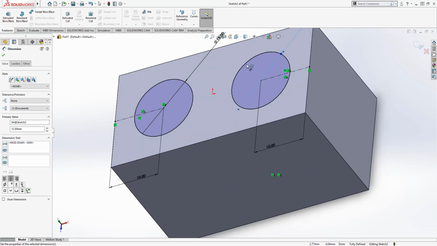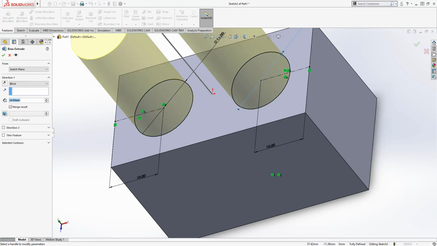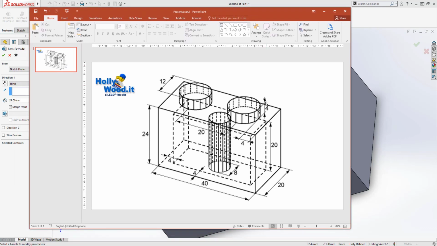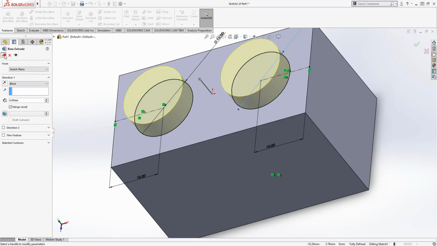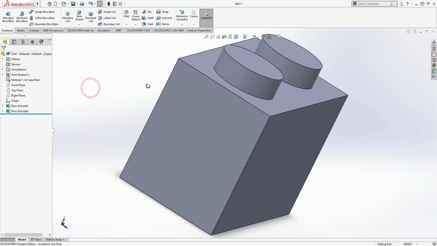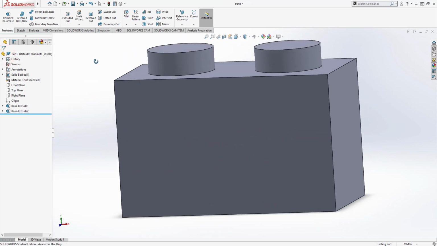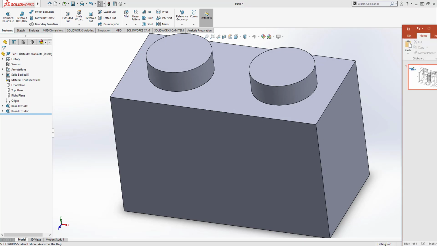Up to features. Now these are both on the same sketch, but because they're not intersecting each other, we'll be able to get them to extrude together. So I simply say extrude boss base. If I drag this back in just to show you, the height we're going is 4. So move that back out of the way. And here we go, 4. And accept that to make that look more realistic. So we've now got 2 studs on top of the block.